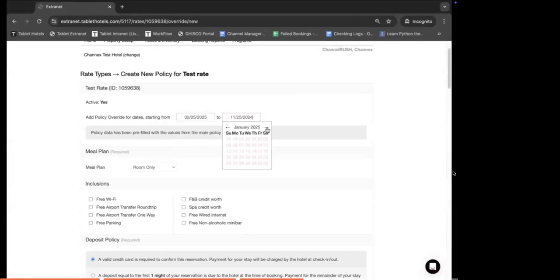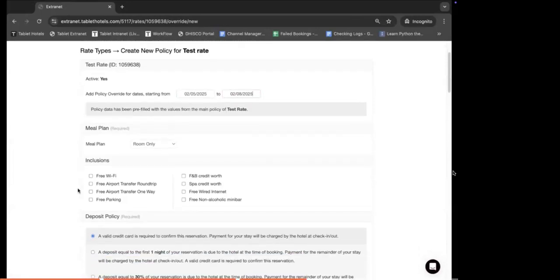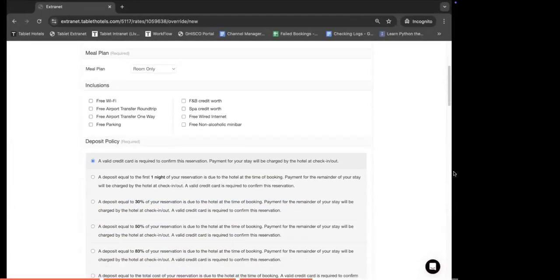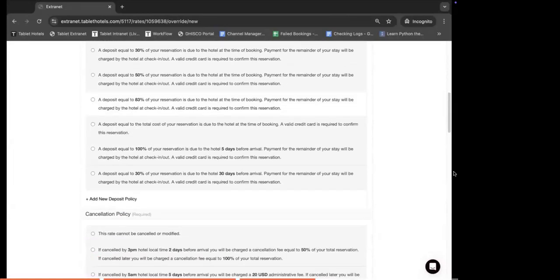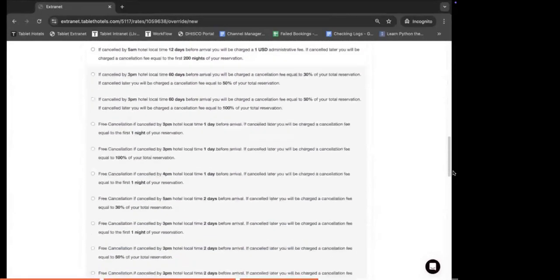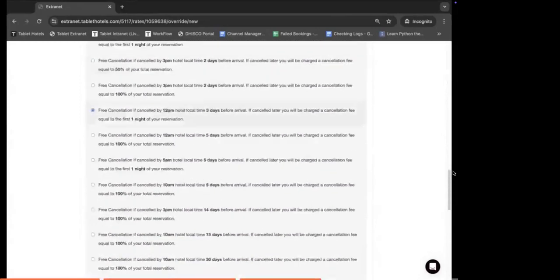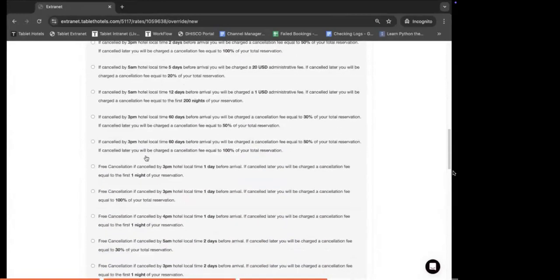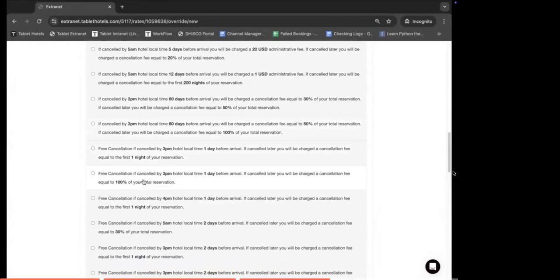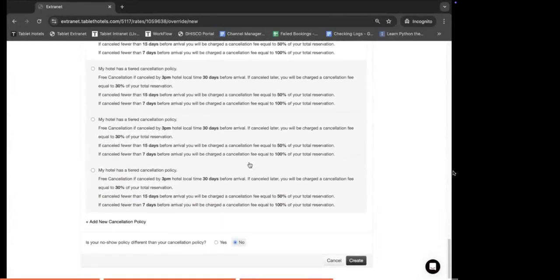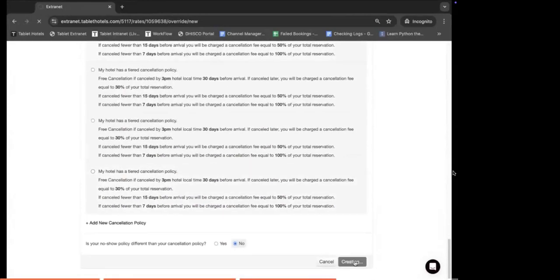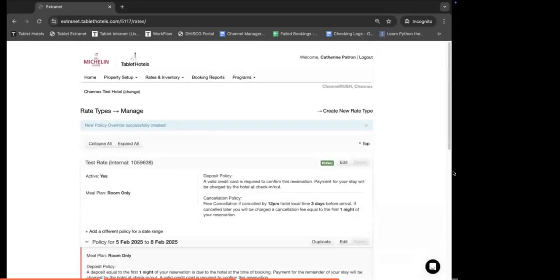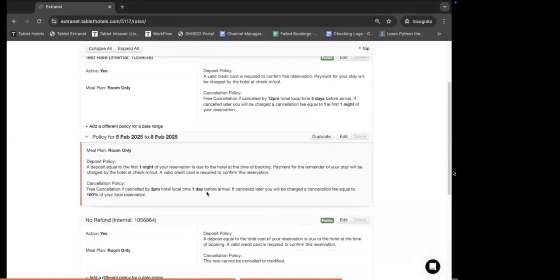Let's just say February 5th through February 8th, for example. Make sure your meal plan matches the meal plan that you already have in place on the rate plan you're working on. And then you can, again, either choose from a pre-existing policy that you've already got in place for both deposit and cancellation, or you can set up something new. I'm going to choose some pre-existing ones here just to make life a little bit easier. And then click on Create. And there you can see this policy that I just chose for these specific dates.